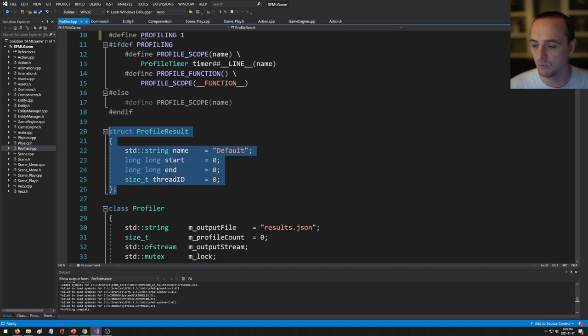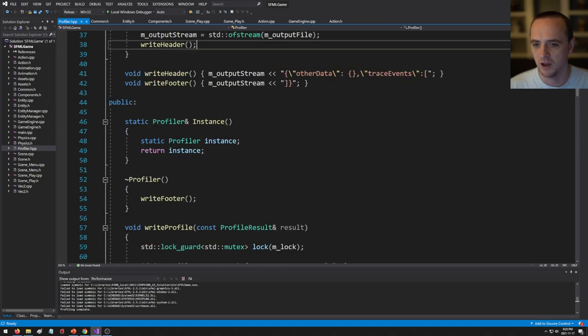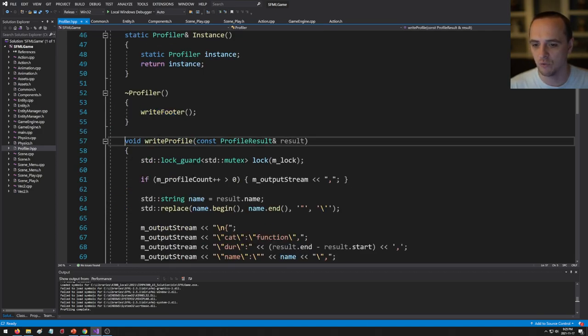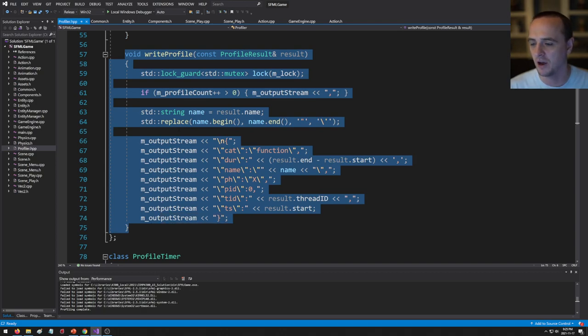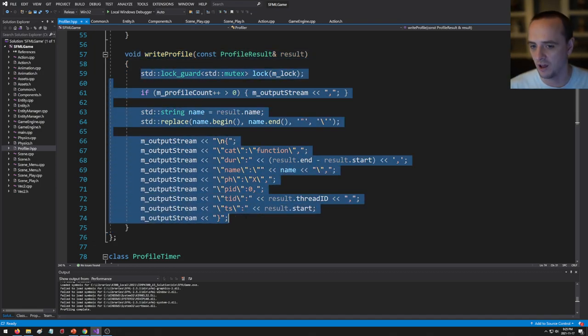Now here's my profile result. It has the name, the start, and the end. Here's my profiler singleton, and you can see it does everything that we did. Here's the writing of the header and the writing of the footer. In the profiler constructor, I set up the output stream and write the header out to it. My instance is my singleton pattern. In my destructor, I write the footer out to the file, and I have my write profile function inside my singleton profiler class.